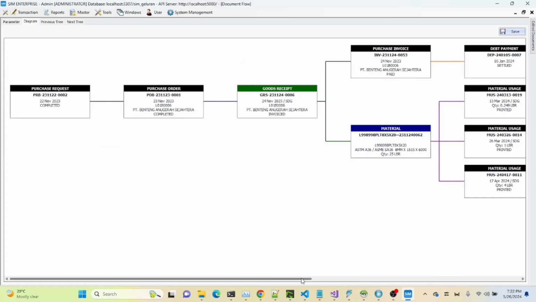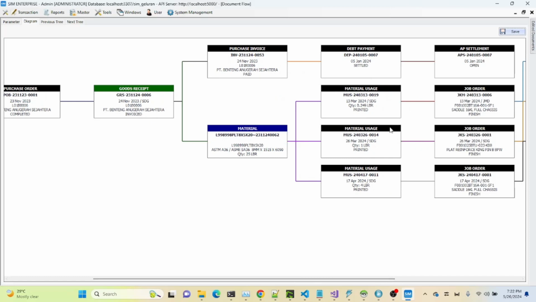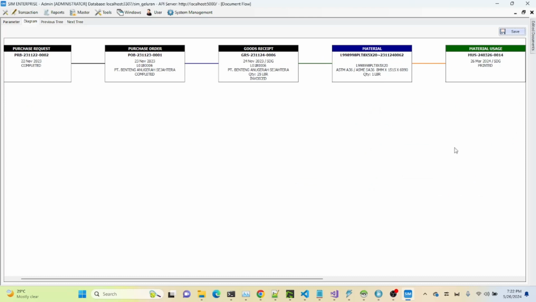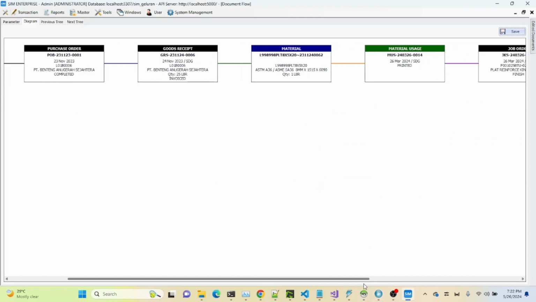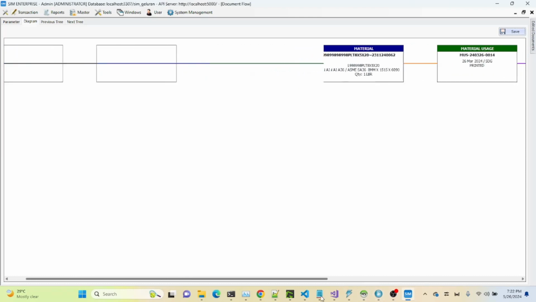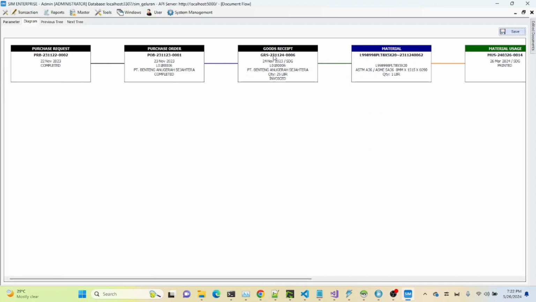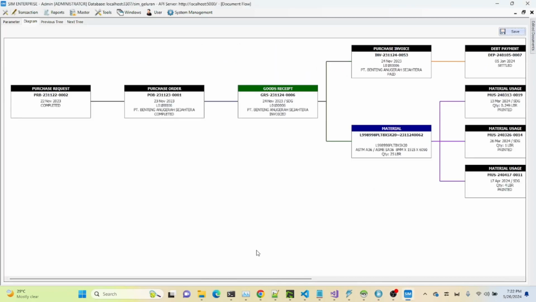So this is the nice new diagram. Also, the layout of the boxes uses the new logic. You can also click the material usage to focus on it. Let's just go back to the good receipt.